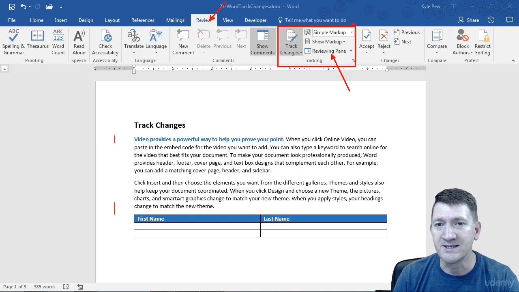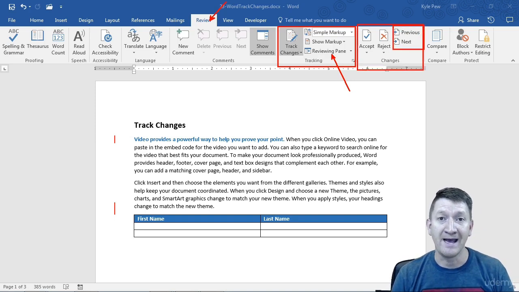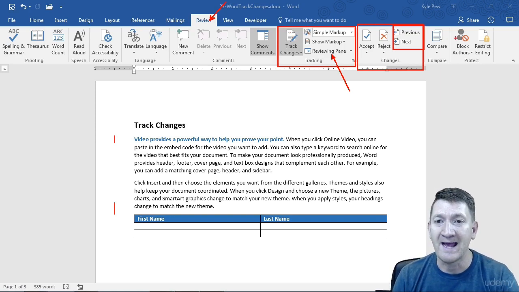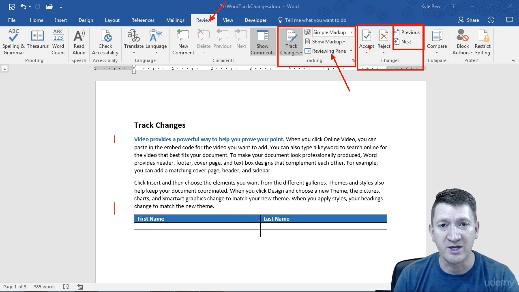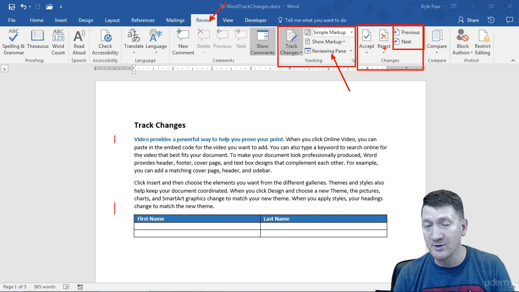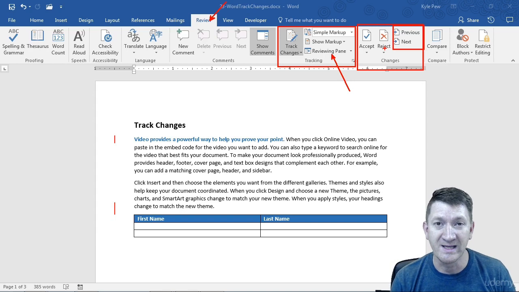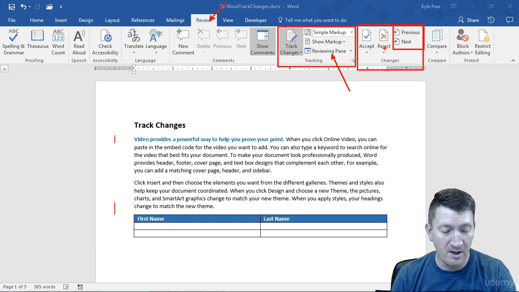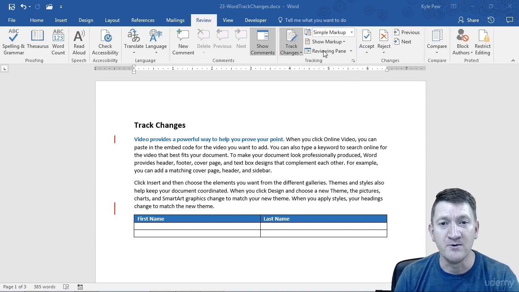I can also use the Changes section to go through each of the changes, say, hey, go to the next one, review it, go to the next one, review it, and so on. And as I'm going through next and previous states of the document, I can either accept or reject the changes right there. Now, whatever method you choose, the Reviewing pane or going through next and previous changes and accepting and rejecting, in the long run, you're going to get the same results. It's just two different ways to do it. Me personally, I like to use the Reviewing pane.